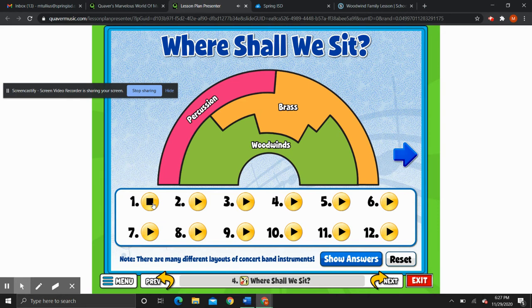Does this sound like percussion, brass, or woodwinds? This would be our percussion. This would be our percussion for number 1. All right, let's see number 2.